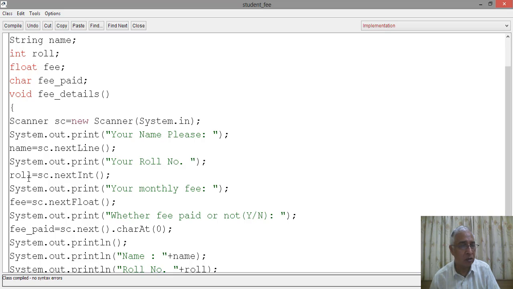Roll number will be stored in roll. Name will be stored in name. Name is of string type. Roll is of int type. Float fee is of float type.